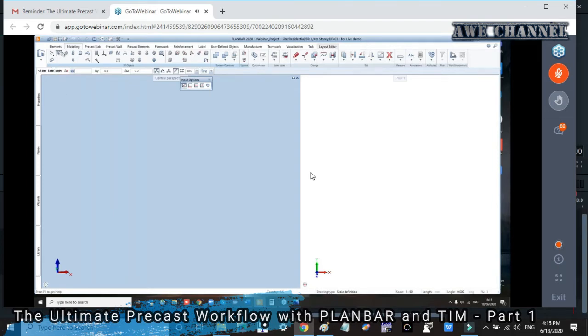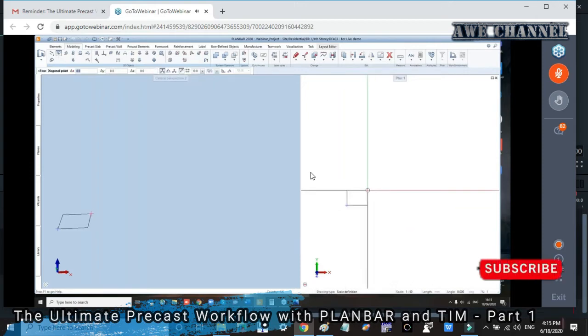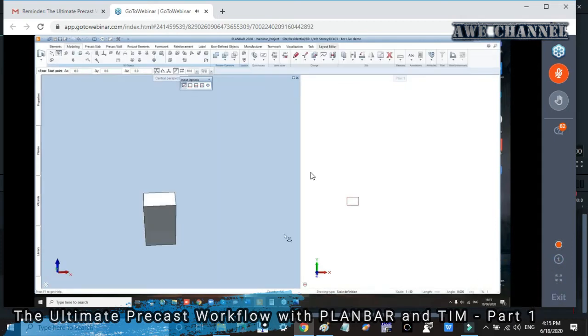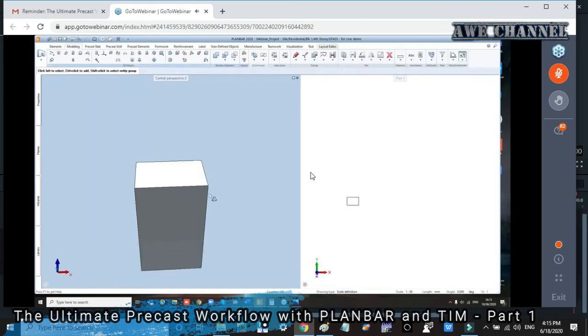First, you're just going to use this 3D modeling, and I will create a 3D object to make a column. I will specify the dimension of 1.5 by 1 meter and the height of 2.5 meters. So initially, this is just the 3D model.